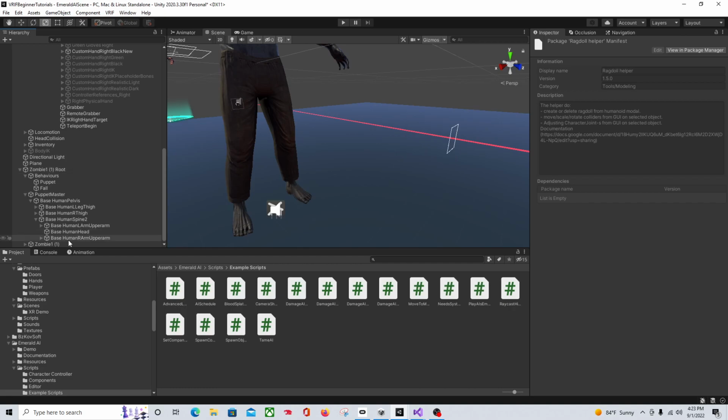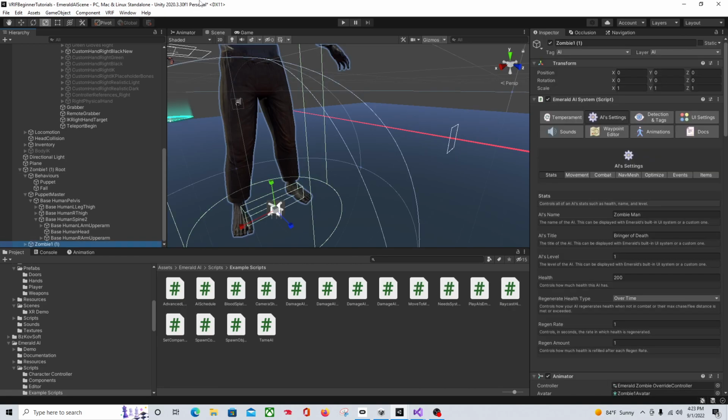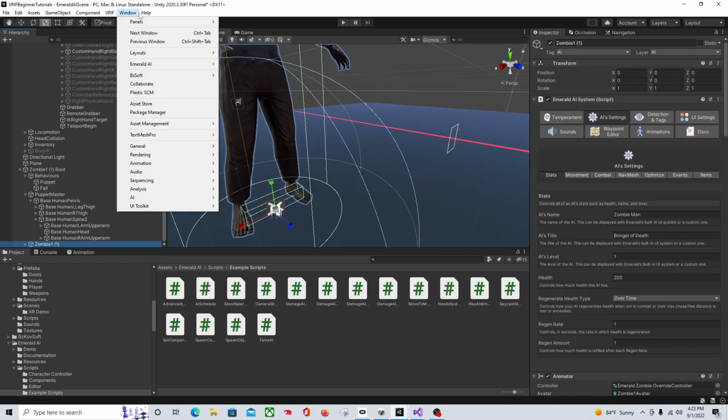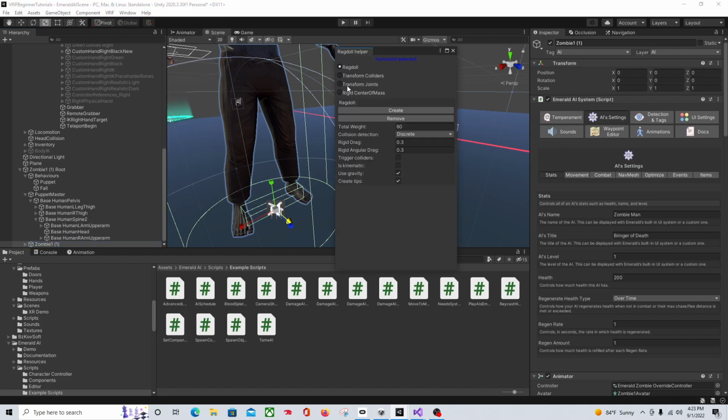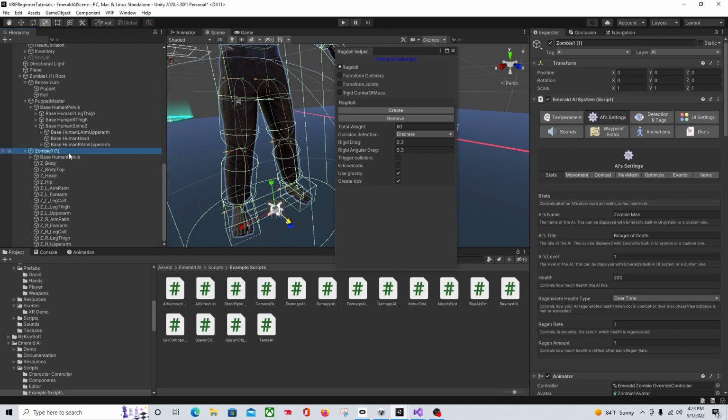So let's click on my zombie and then come to Windows and then come down to BZ Soft, hit Ragdoll Helper, just leave it on Ragdoll and then just hit create. Now, the only thing we've got to do to this is go through here and get rid of all the configurable joints.